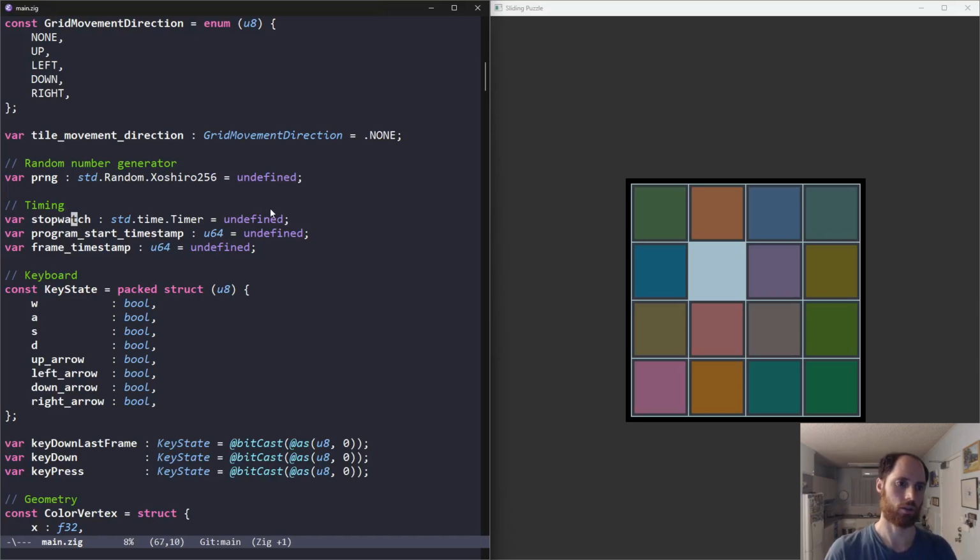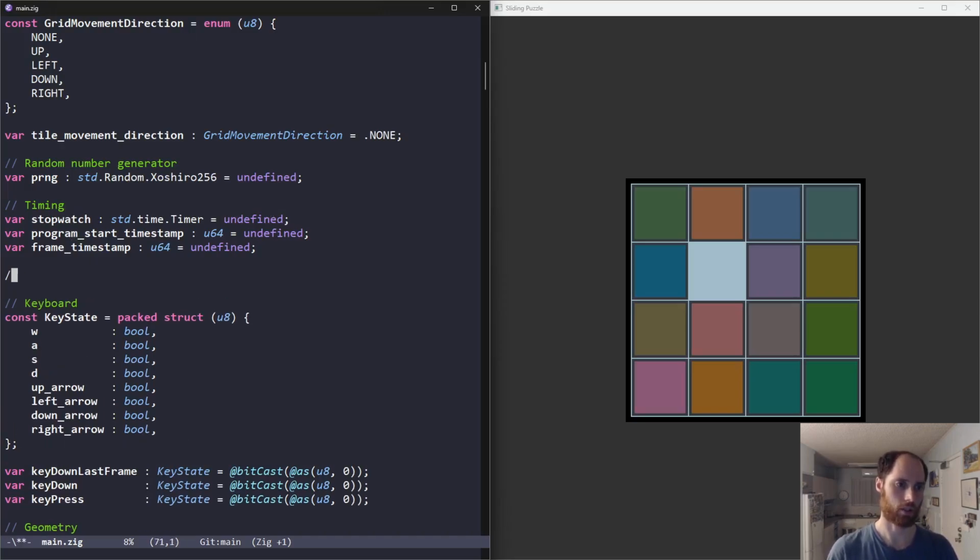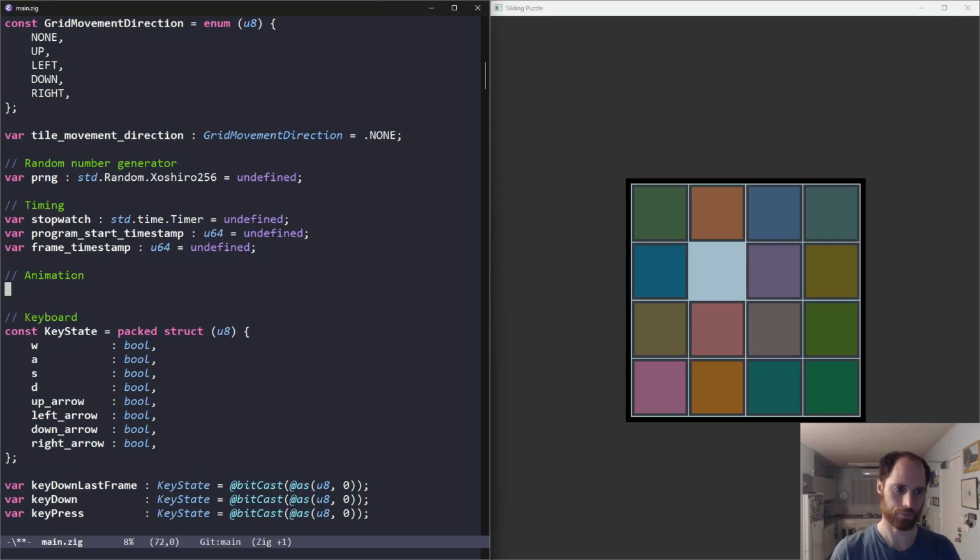Okay. So let's do after timing animation. We can say animating tile, and we just want this to be a byte, and it will be 0 to begin with.